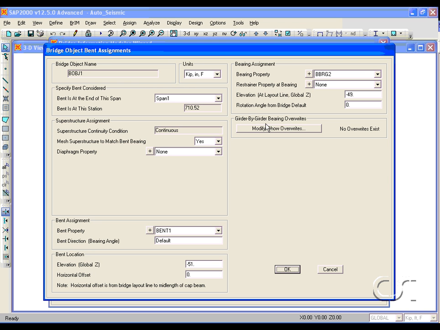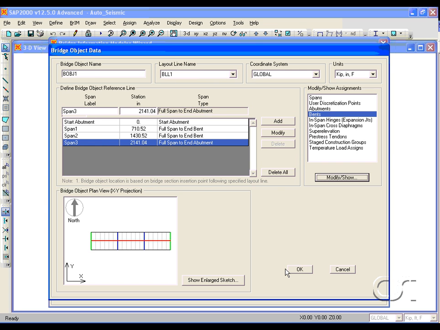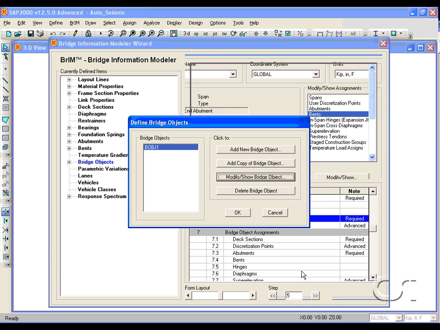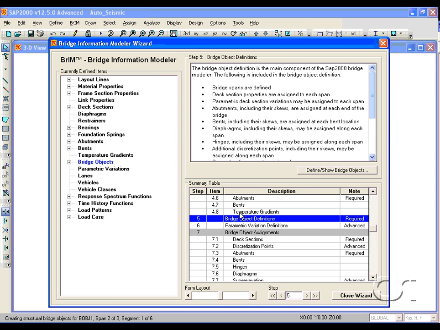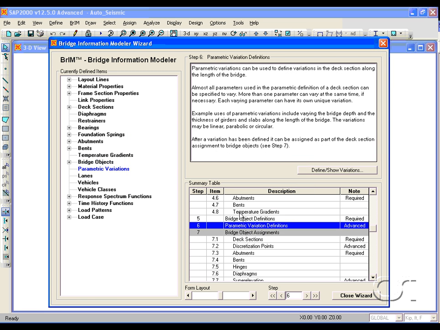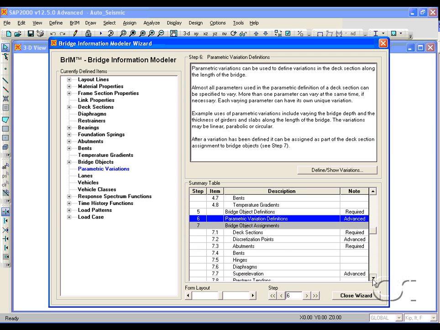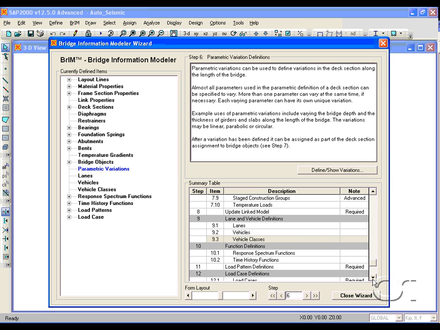The bent assignments for each span are also identical. Again, a 2-inch bearing resting on our bent structure. After doing the assignments, it is important to link the model so that all components are included in the model.